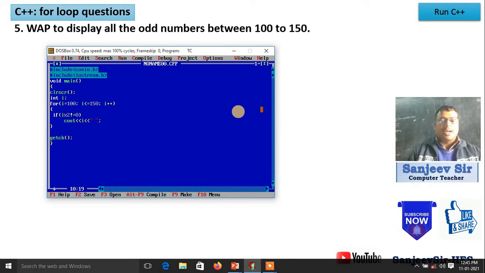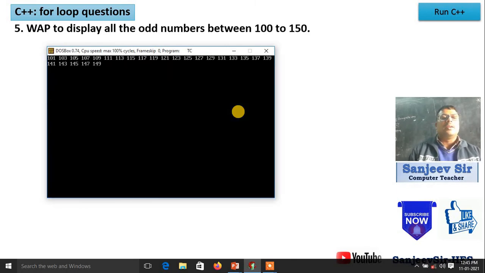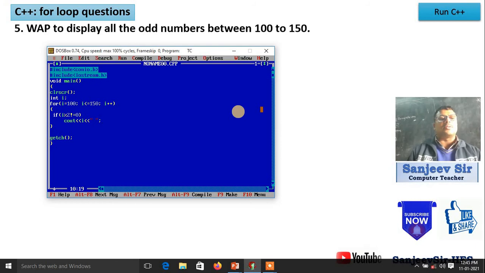Let's check. Alt F9 compilation, no error. Control F9, and see 101, 103, 105, like that, till 141, 143, 145, 147, 149. All these odd numbers are displayed on the screen as output. This is the program, this is the solution.